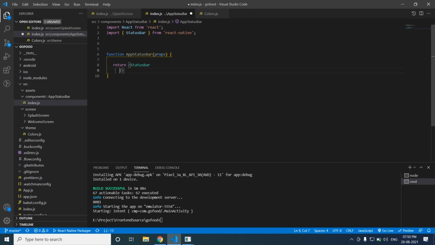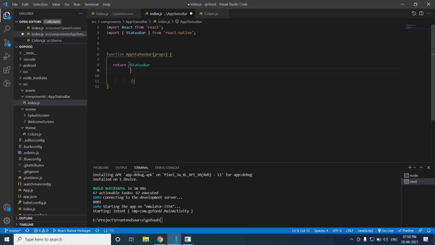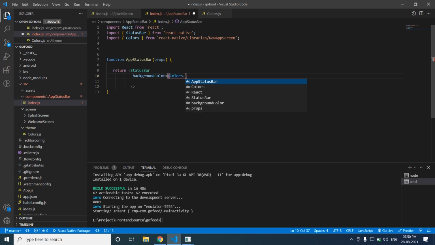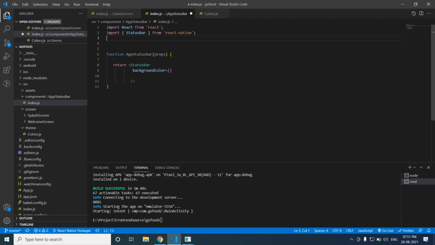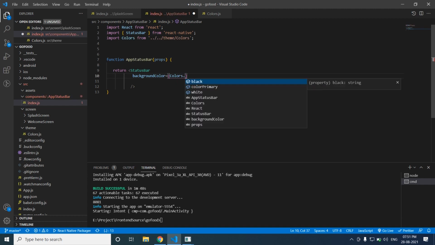To use the status bar we will use background color. Background color will be colors, you have to use our colors. It's our customized color, so it will import from theme colors: colors.primary.